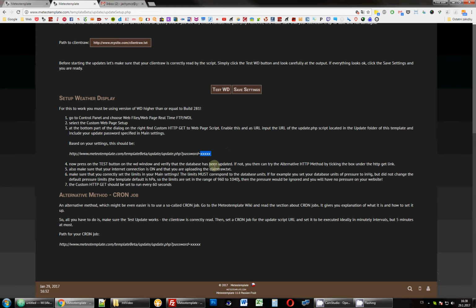For now, I've just set mine to XXX, but obviously this will show you what you have in your main settings. So you should see your update password here, and you should be able to just copy this and paste it to the URL for the cron job. And we can see that it's using the folder update, in particular the update.php script. And then we have this.